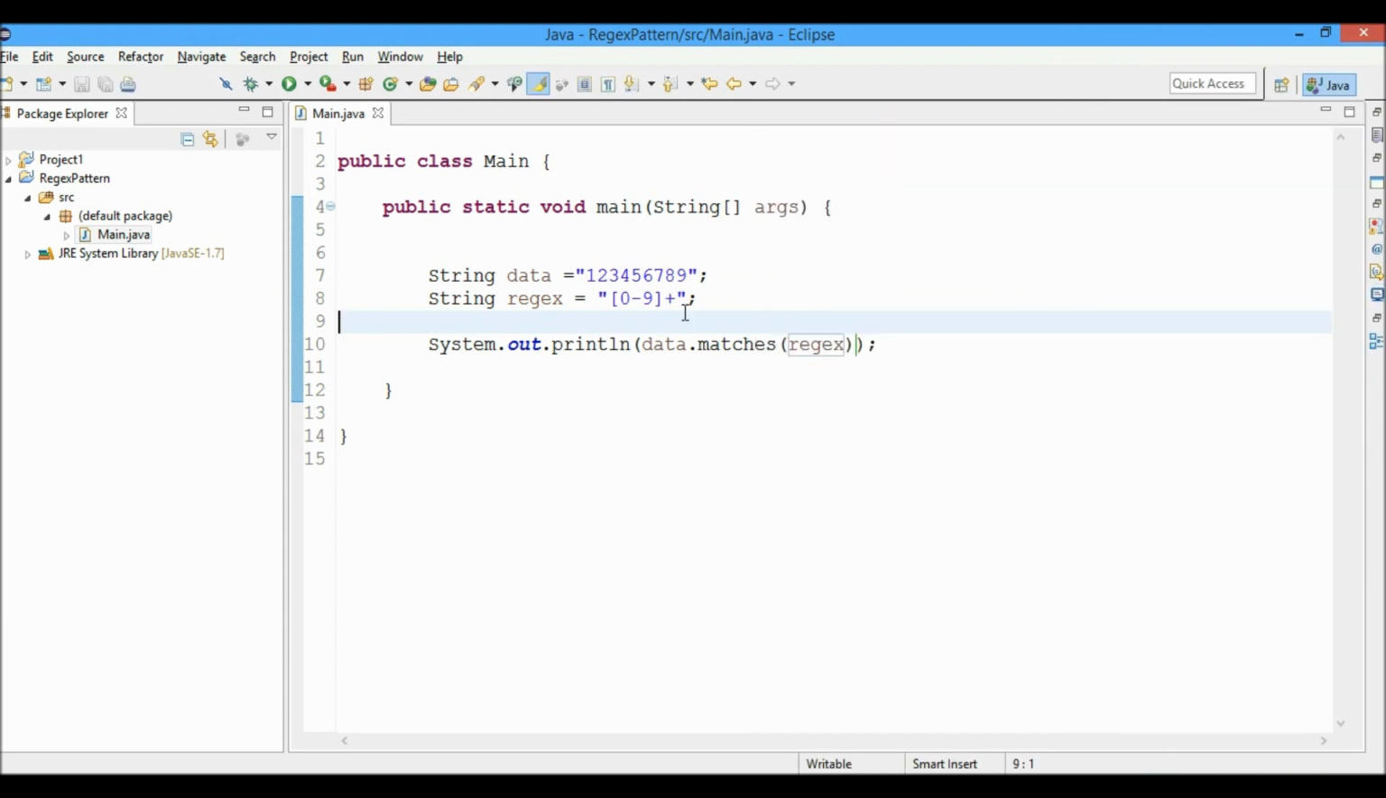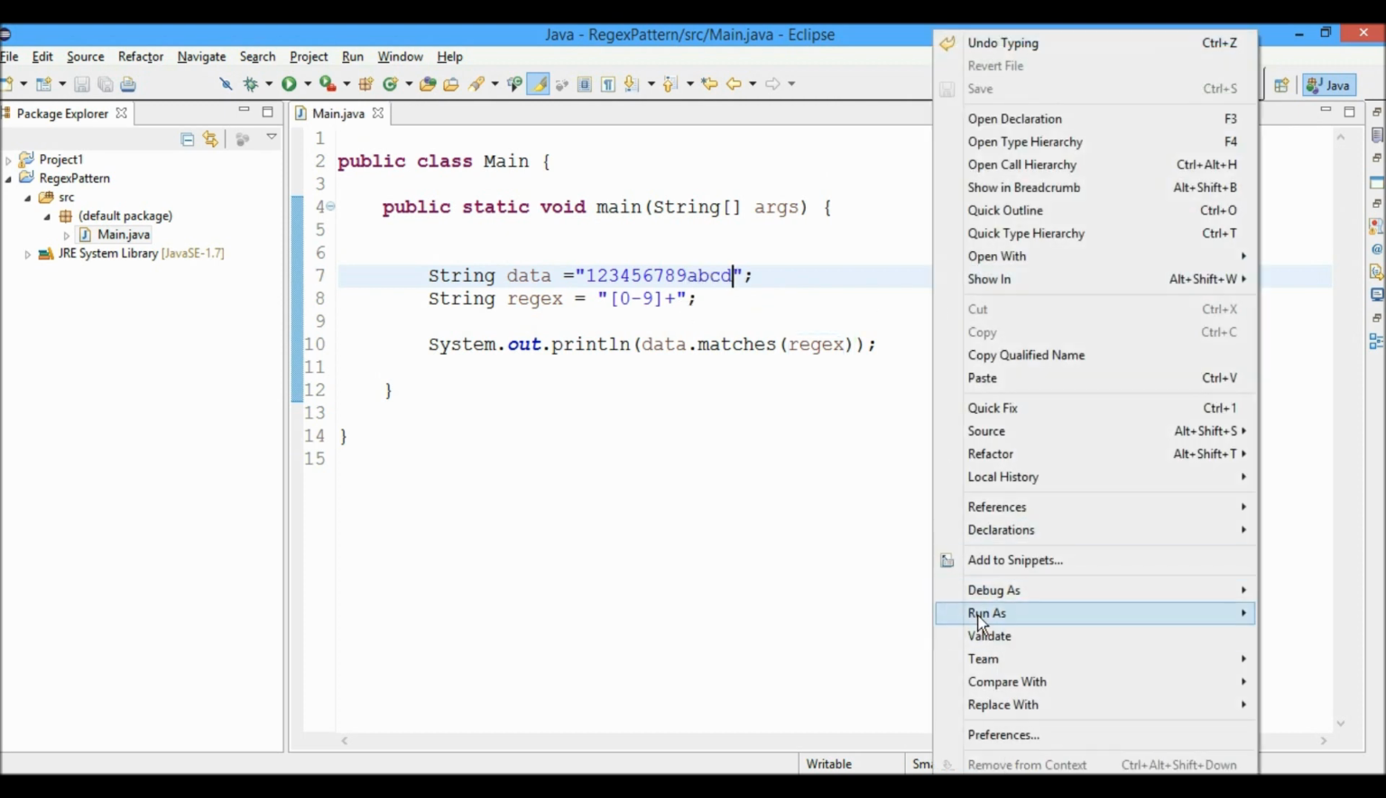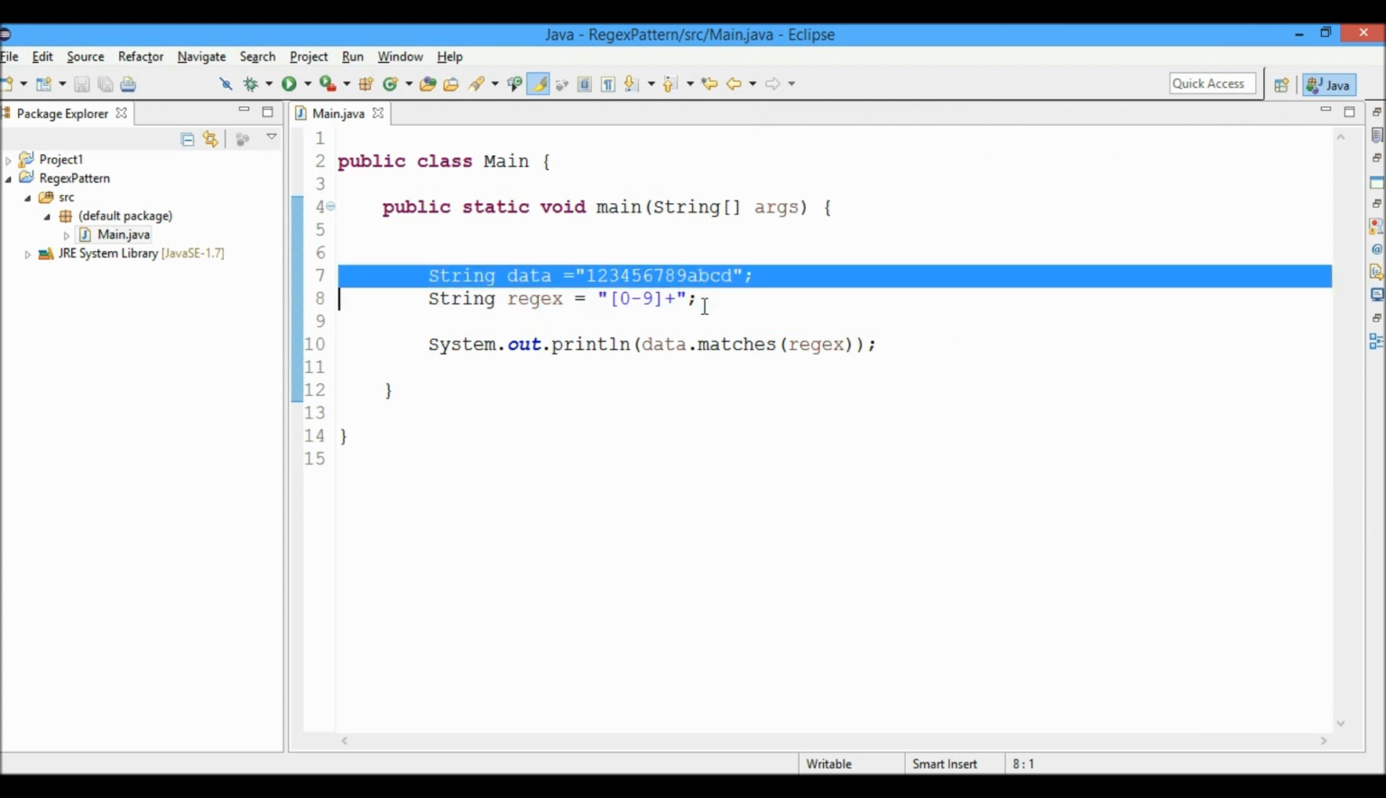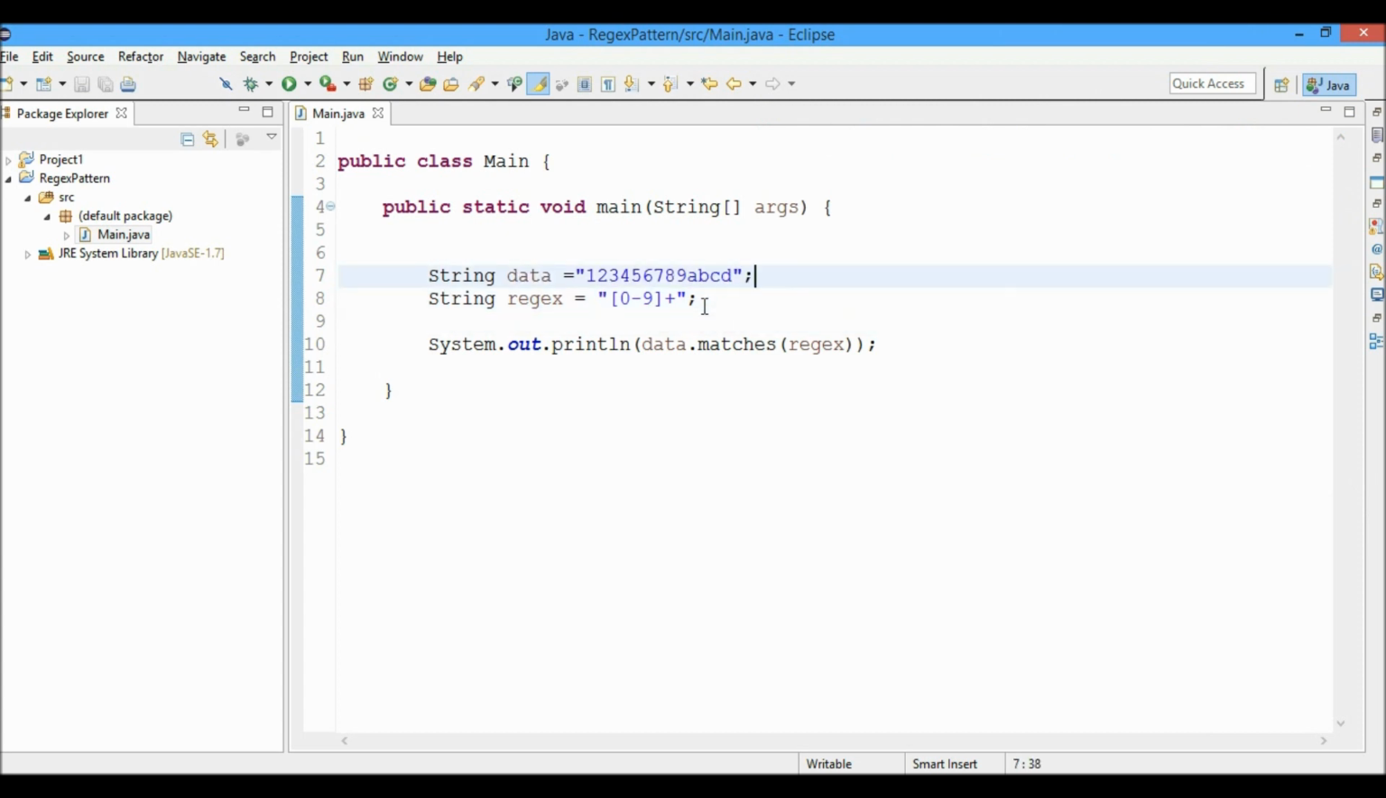So let's include some alphabets in this data, A, B, C, D. Now let's run it. You can see that the result is false because this data does not contain only numbers, it also contains alphabets.